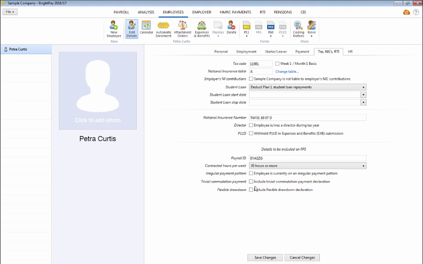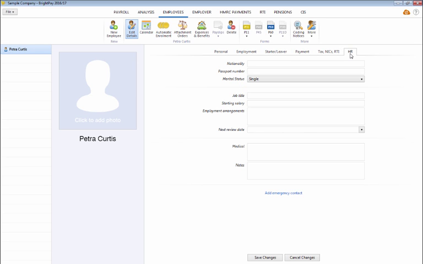A HR section is also available within the employee record to record additional information about your employee, for example, nationality, marital status, job title, and starting salary. Once employee details have been entered, simply click Save to add the employee record.